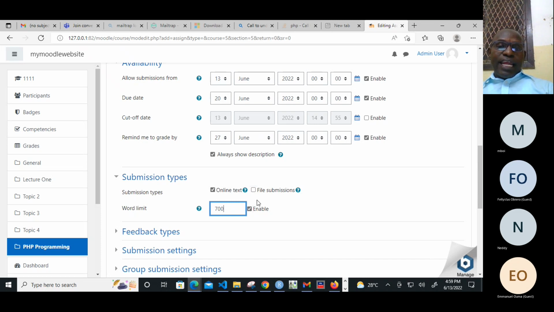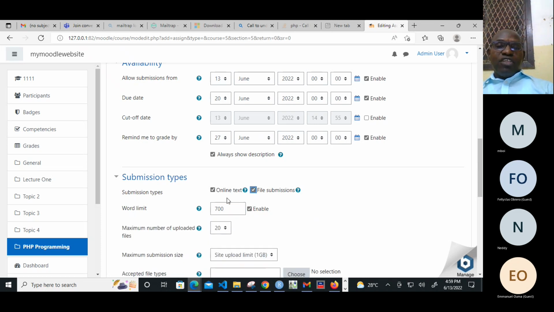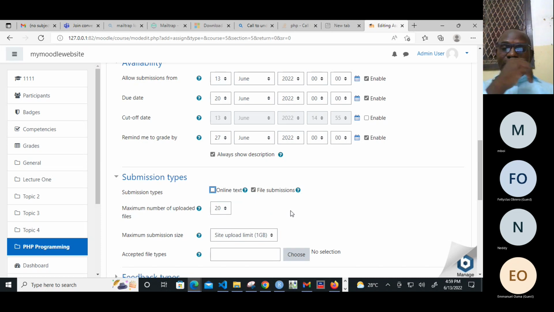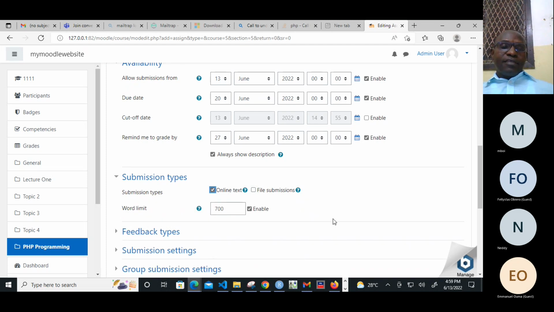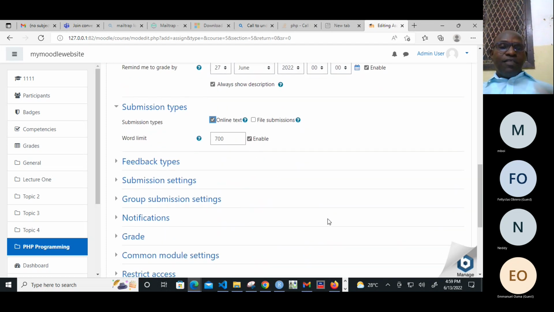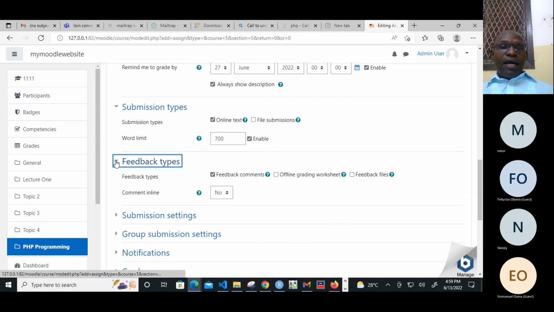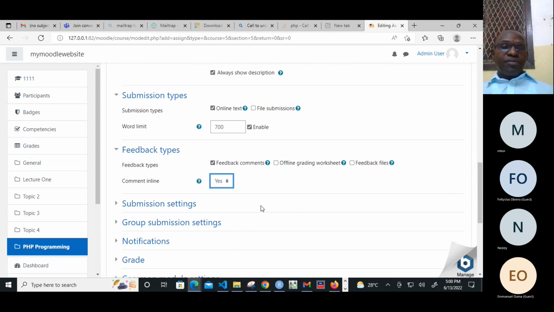But if you don't want online text, you say file submission. Here it means that the students will do it offline, maybe change it to PDF and upload. That is what we mean by file submission. So let me use online text. For the feedback types, if you say comment online, it means you will be able to comment on their script.